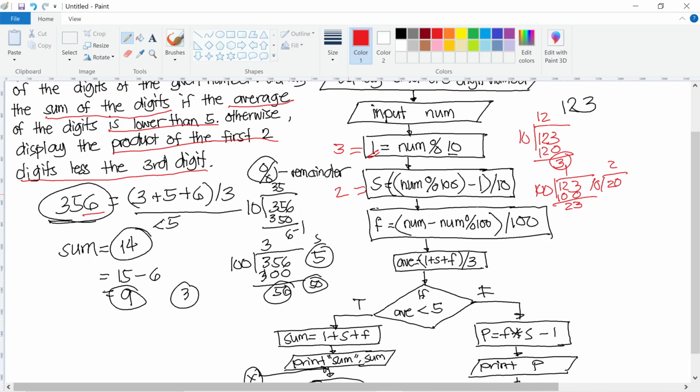Then we have F is equals to num, which is 123, minus num modulo of 100. We are going to get 23, and subtracting that from num, which is 123, we are going to get 100. Divided by 100, we are going to get 1. And F here will have a value of 1.